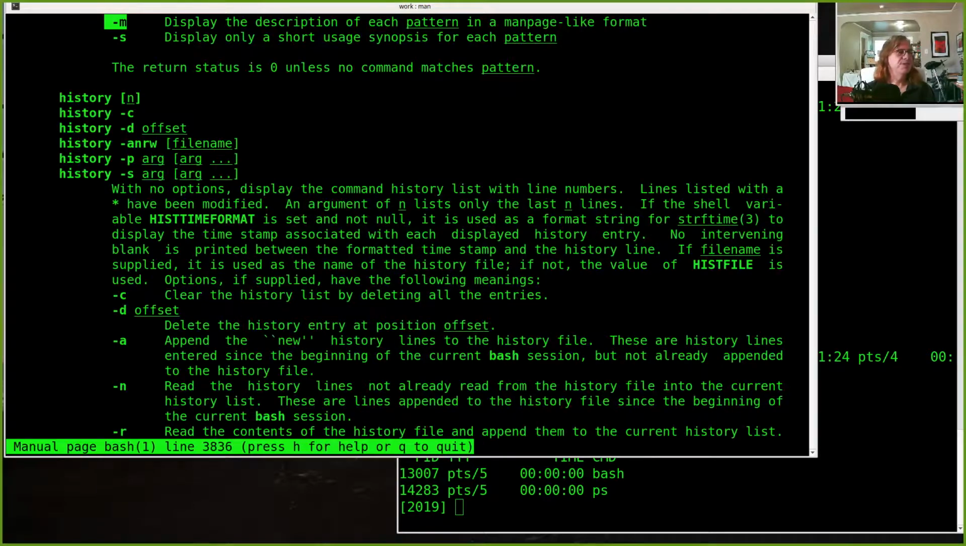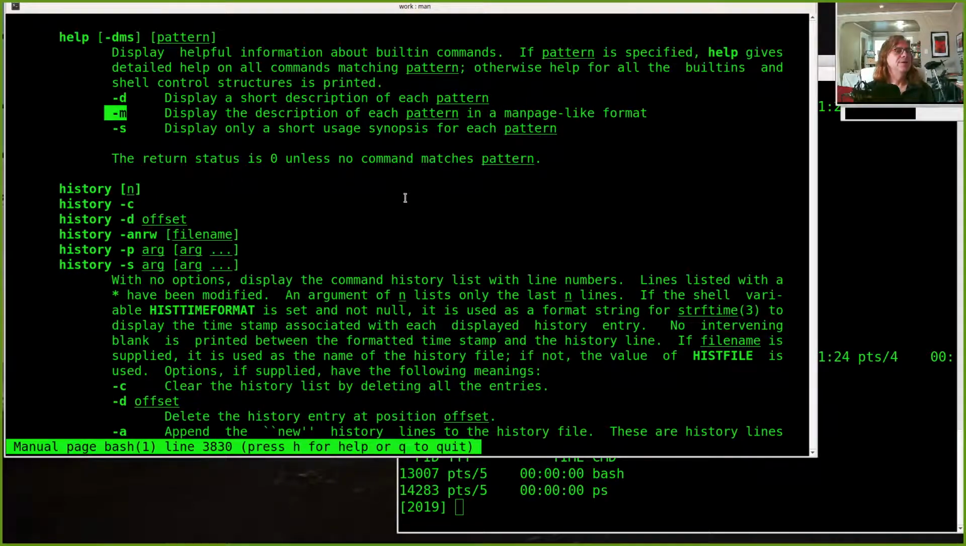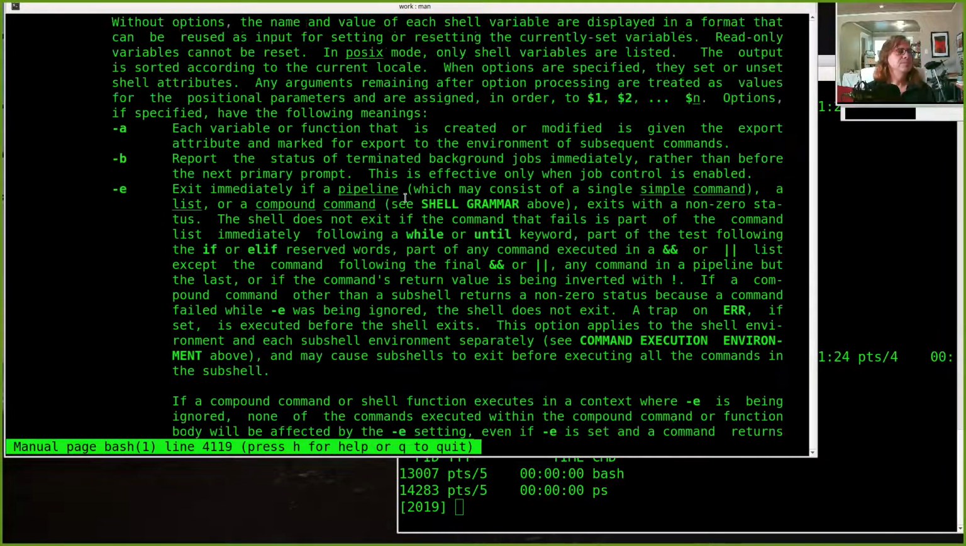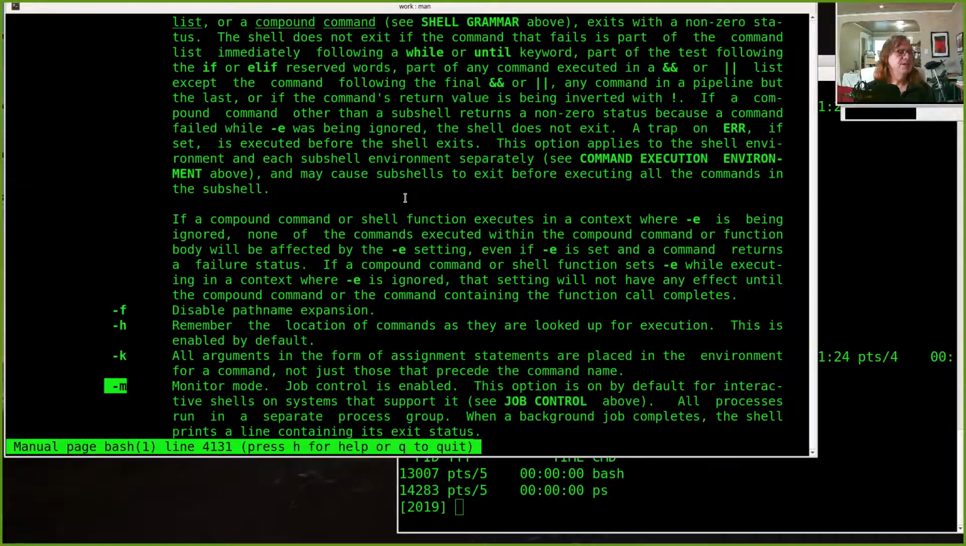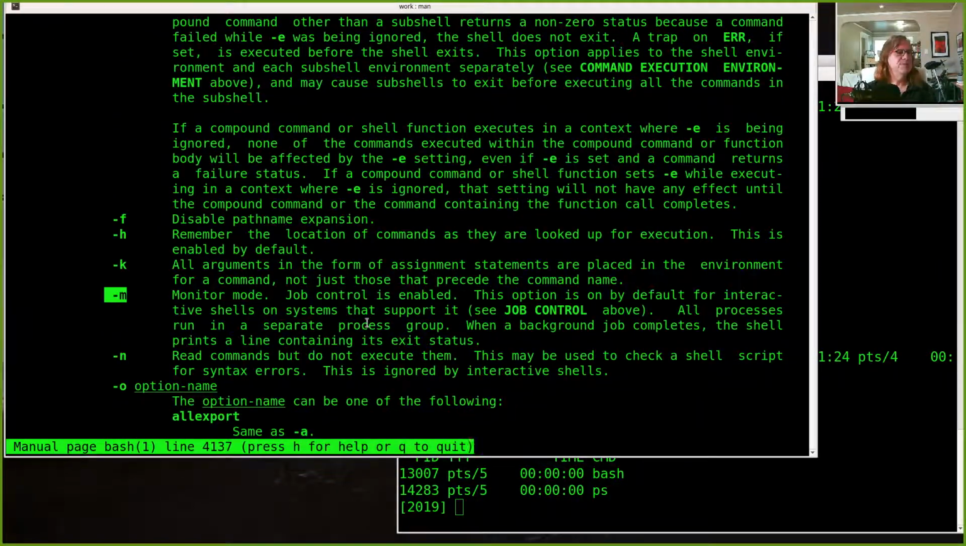That's for binding. Yeah, you can change your key binding. Set -m: monitor mode. Job control is enabled. The option is on by default for interactive shells on systems that support it. All processes run in a separate process group. When a background job completes, the shell prints a command line containing its exit status. Interesting.